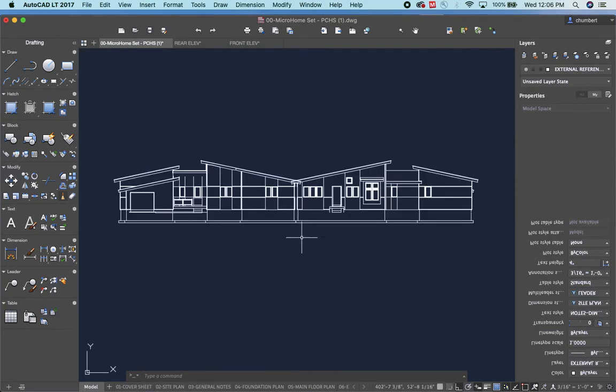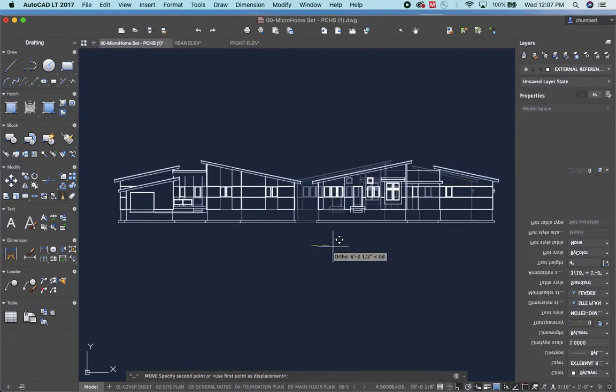Okay. But the problem now is if I picked everything with a box, I would get half of this elevation too, and that's a mess. Okay, but what you can do is if you just hit enter, you get this box that tells you select objects, and if you hit P, you get the previous selection. Okay, and then you can go enter, and now it's already in the move tool. So now I can just go click and move.